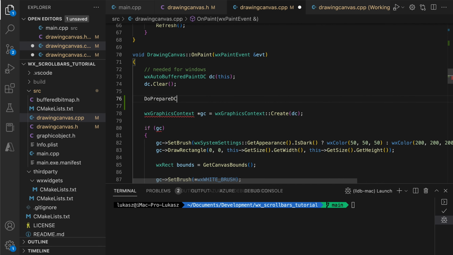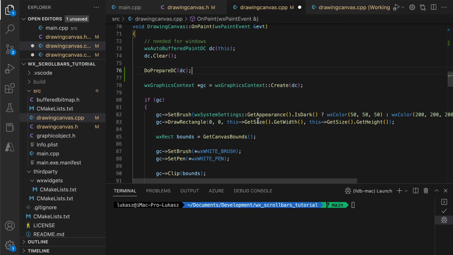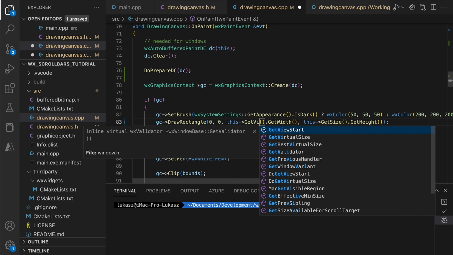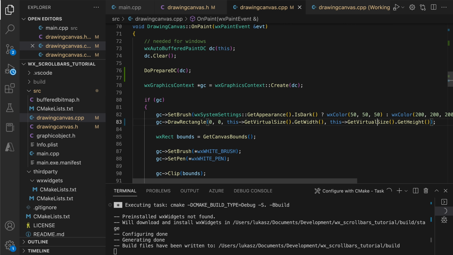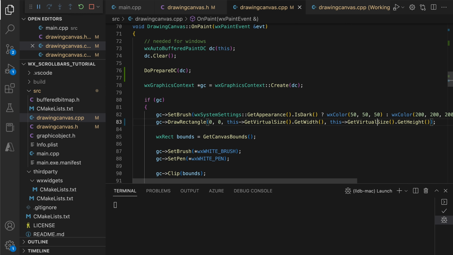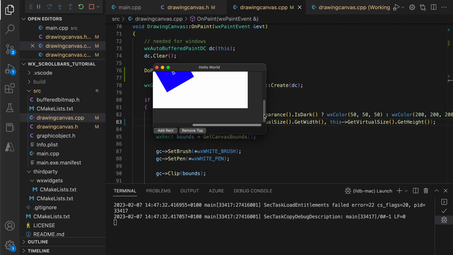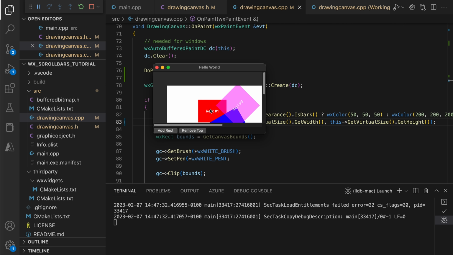Like in the bitmap example, we call doPrepareDC in the paint handler to automatically change the drawing origin depending on the scroll position. Lastly, we make sure the gray background covers the full scrollable content using getVirtualSize. With these simple changes, we now have scrolling in our application, but there is a problem. If we scroll a bit and try to move the rectangles, we get weird behavior. That's because we still need to consider the scroll offset in our mouse event handlers. We'll fix that shortly, but first, let's implement zooming.